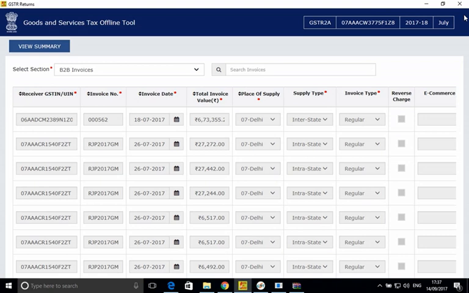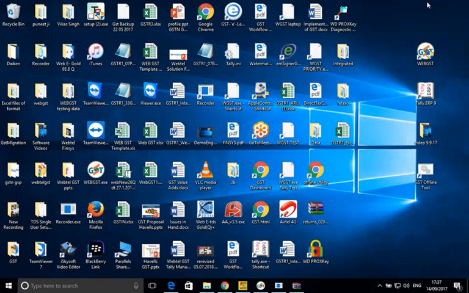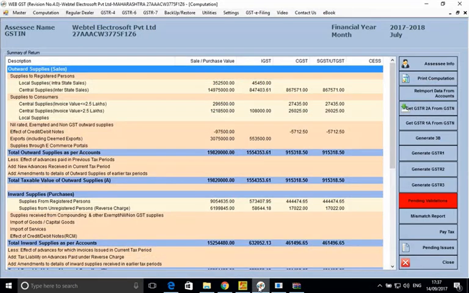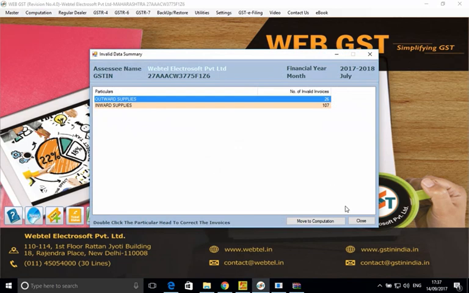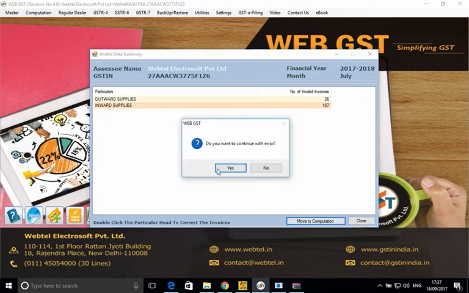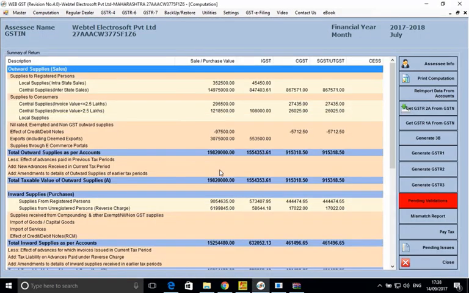If you have 4-5 invoices, 4-5 parties, then that is fine. You can do the work. But if the data is huge, it is very difficult for you. So you have to see how things have to be done. And the alternative thing is using the GST software of Webtel. So we can use Webtel's GST software, and here you can go to computation from the main screen. Some errors are there, we'll resolve them later on.